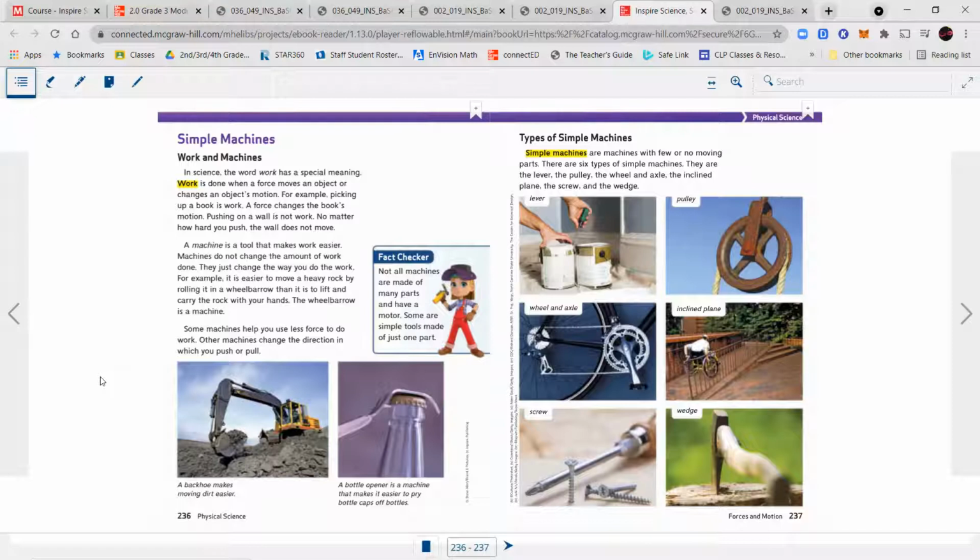Some machines help you use less force to do work. Other machines change the direction in which you push or pull. A backhoe makes moving dirt easier. A bottle opener is a machine that makes it easy to pry the bottle caps off of bottles. Not all machines are made of many parts, and some have a motor. Some are simple tools made of just one part.